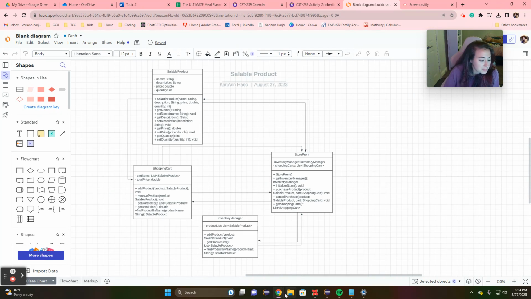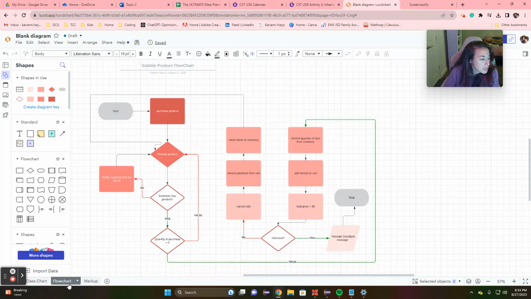So there's that. And then let's quickly go through the flowchart because I believe I'm running out of time. It's not going to tell me. So for the flowchart, we're going to start here. You can first choose to purchase a product, and then you choose the product. After you choose the product, do we have it in the inventory? If the answer is no, then we need to notify the customer that it's out of stock. And then we go back to choosing a product, right?